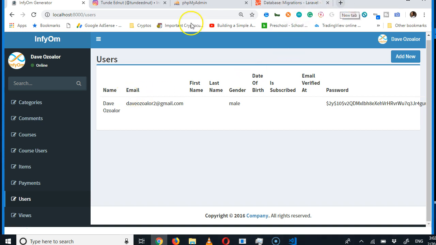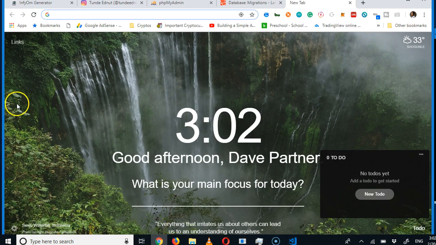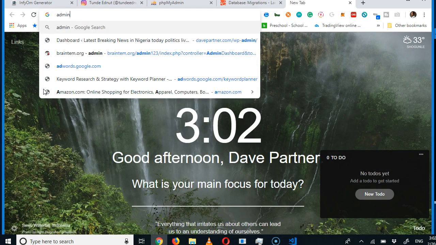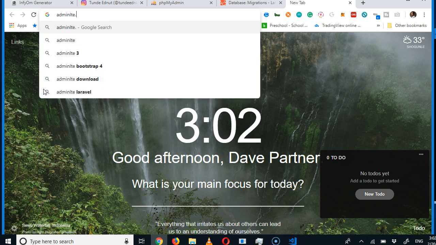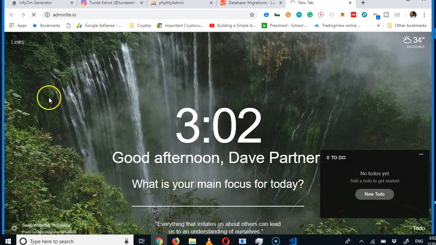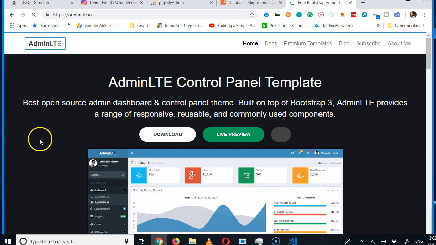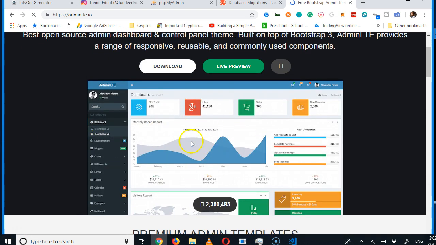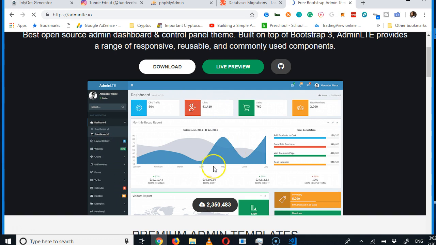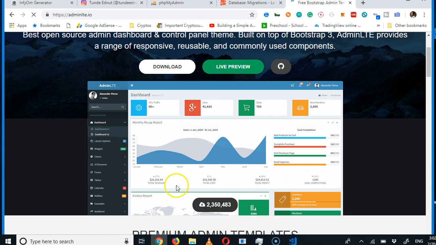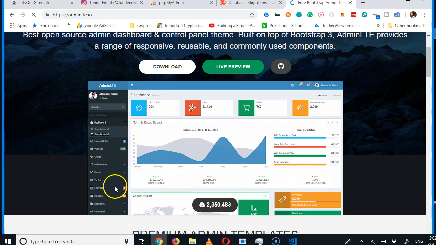Let's go to their website. The website of this is called Admin LTE. So in InfyOm, Laravel generator uses something called Admin LTE. I think it's .io, if I remember clearly. So adminlte.io is a website that built an admin template using Bootstrap. You see, this is an admin template. This is exactly what it is using, all right? So the people that built the Laravel generator simply infused the Admin LTE template into it.